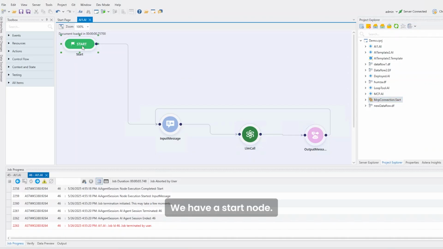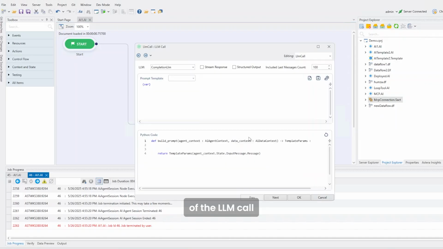We have a start node. We have an input message node. This is to take input from the user. Then we have an LLM call. This makes a call to the LLM and gets the response. We have an output message to show the message to the user. And then we have looped the link back into the input message, so the conversation with the user keeps on going. Let's just go inside of the LLM call and see what we have inside.